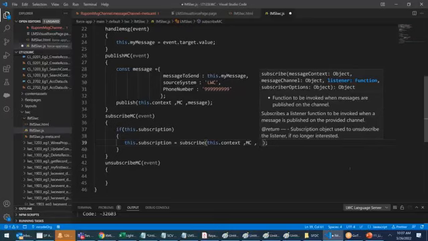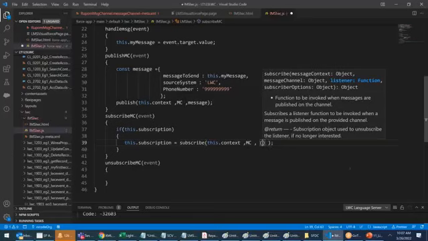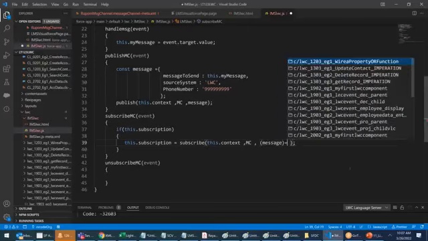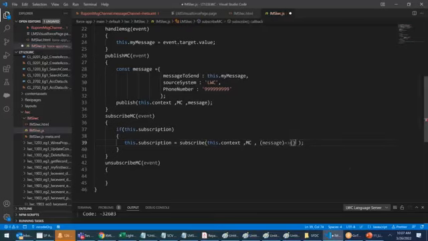Now, what is that? A function, a listener function. I will directly say message, a nameless function, because I don't need to call it, equals to like this, a nameless function.